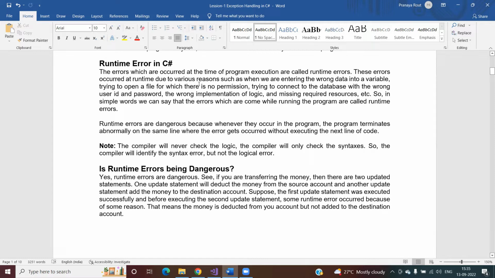Trying to open a file for which there is no permission, right? You are trying to read the data from a file, but you do not have permission to read the data. Trying to connect to a database with the wrong user and password, right? For example, you are trying to connect to a SQL Server database, and for connecting you are using SQL authentication. While using SQL authentication, it is mandatory to provide the username, password and the IP address of the server. And if you provide any wrong information, then you will get a runtime error.